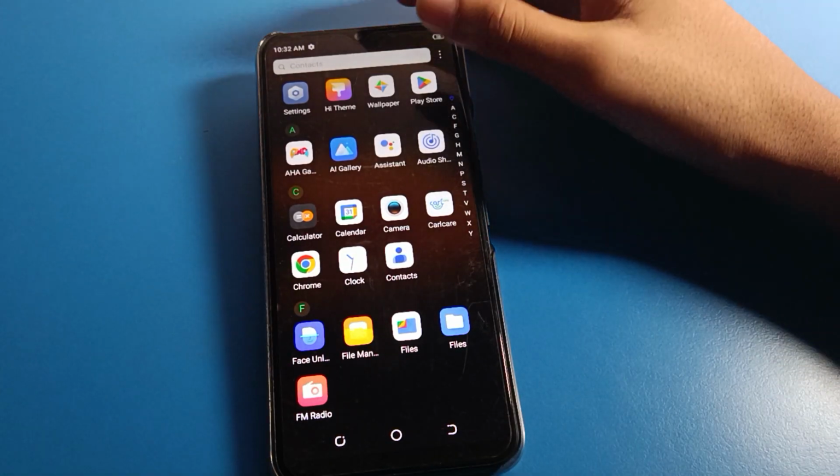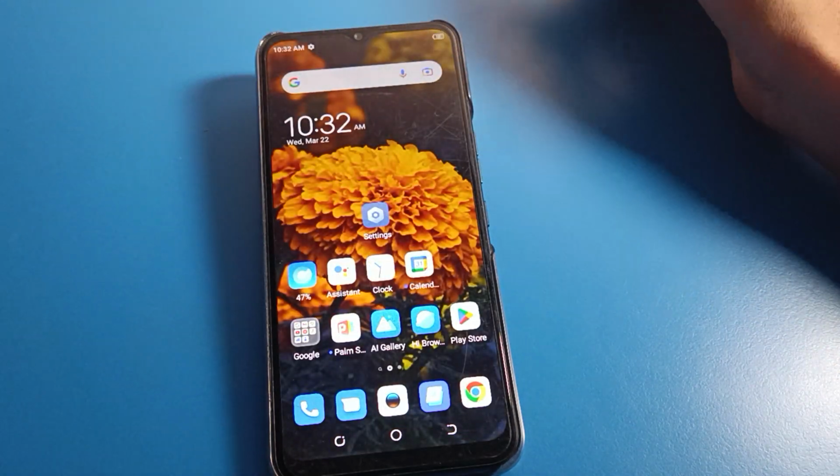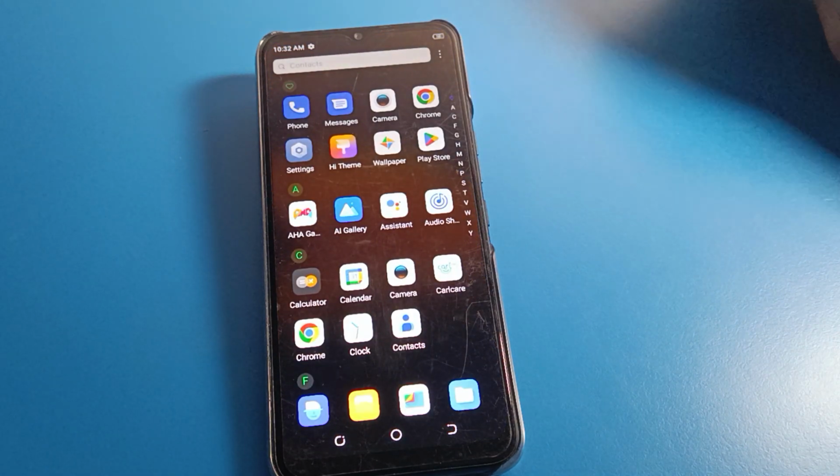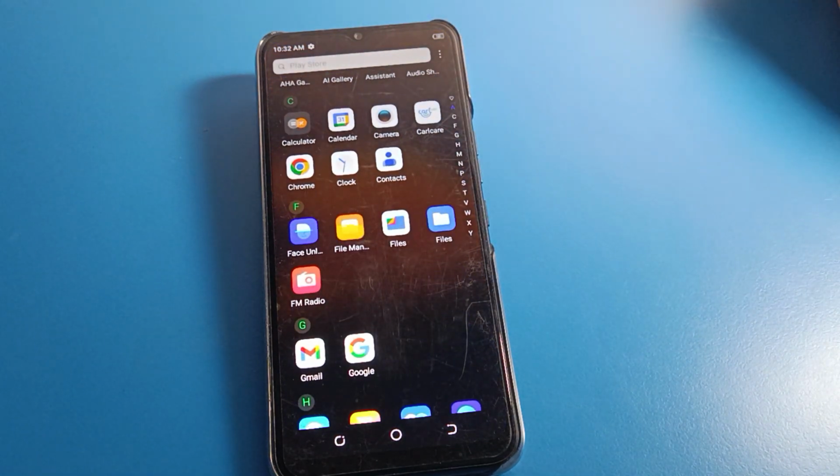Today friends, we are going to talk about Tecno mobile settings, and I am going to show you the full Tecno phone Wi-Fi setting. How to use Wi-Fi setting on Tecno mobile, one by one, step by step we will talk about.